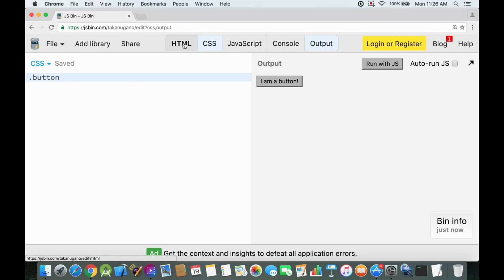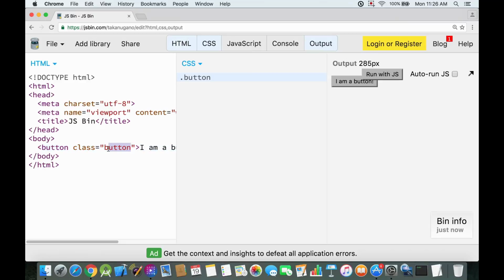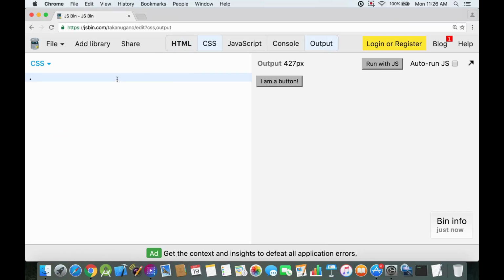So if I had named this something else, for example, hello, then I would just have to say dot hello over here. But you know what? It's always a good idea to make your classes descriptive as to what they are. So I'm going to rename this to button again. In our CSS, I'm going to go button.